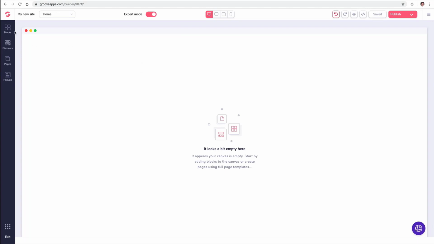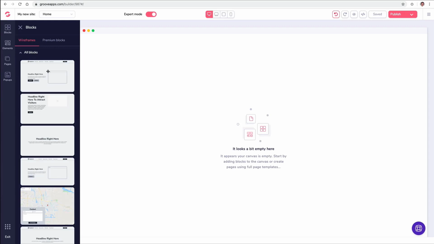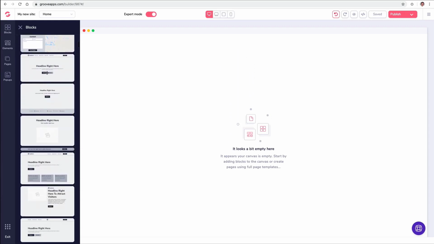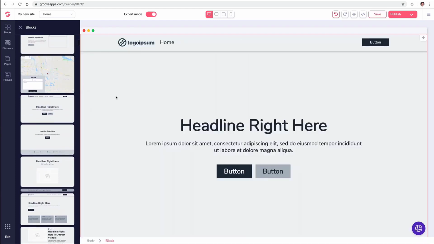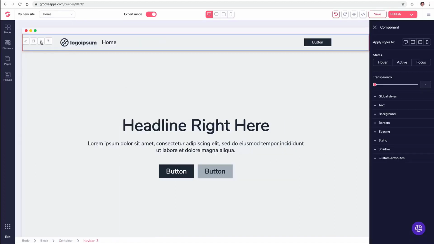So the first thing we want to go over here is our blocks, elements, pages, and pop-ups. So let's talk about blocks. The first thing that we have here are wireframe blocks and premium blocks. I'm going to click on all blocks here. And as you can see, the wireframe blocks are meant for you to be able to drag things over to the canvas just like this, so that you can remove all of the colors and background images and just focus on the layout of your website.